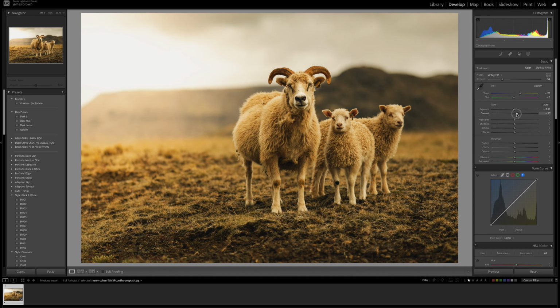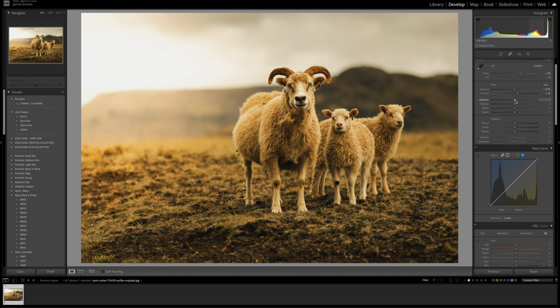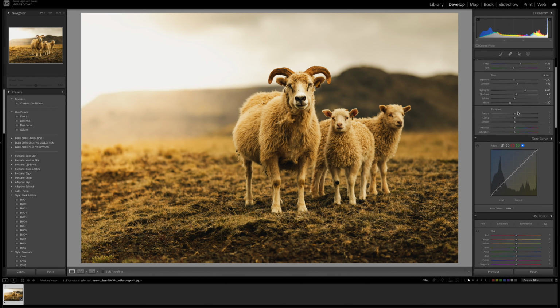I'm going to add some contrast up to around 12. That's pretty good. And then the highlights, I'm actually going to just push them up a little bit to around there, 48. That's quite good. And I'm going to do the same with the shadows. Just going to lift them ever so slightly. And then I'm going to bring the blacks down to around -20. There we go. That's looking pretty good so far.